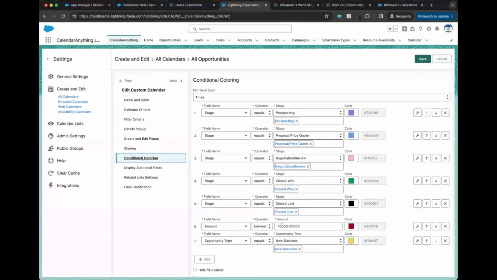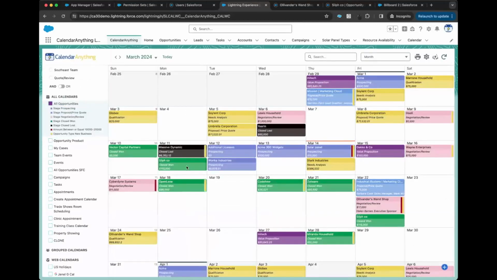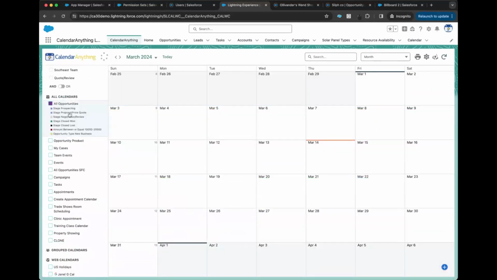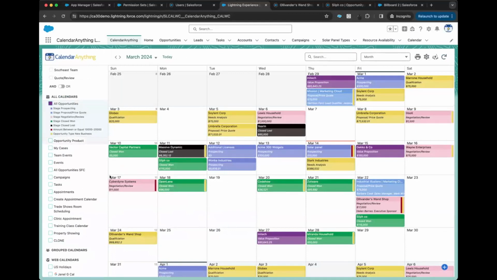So for 10,000 to 20,000, if I go back to my calendar, you'll see that it's now displayed here in the navigation, and also all of my red ones are now highlighted here on the side with this color here. So small little change, but enables our clients to be more efficient in how they use the calendar and how they perform their day-to-day business activities.